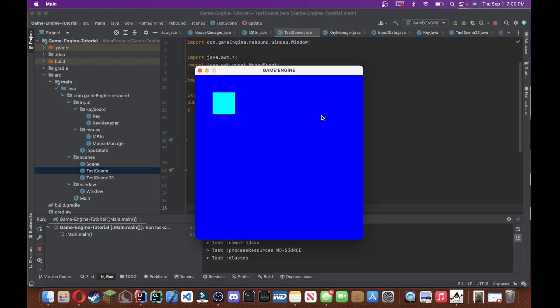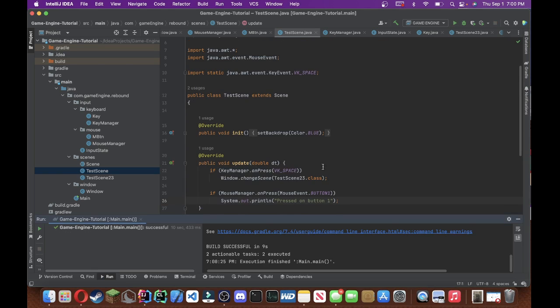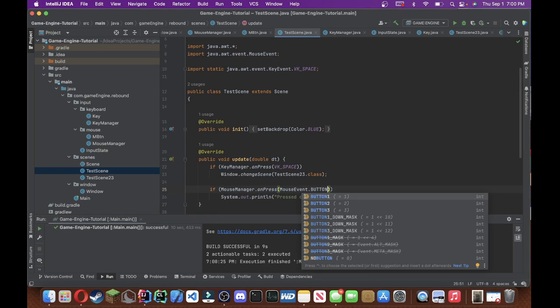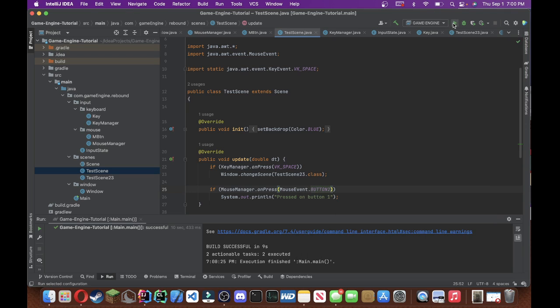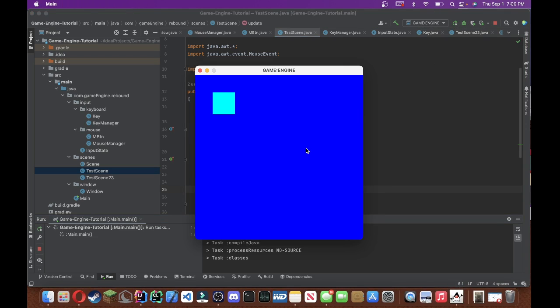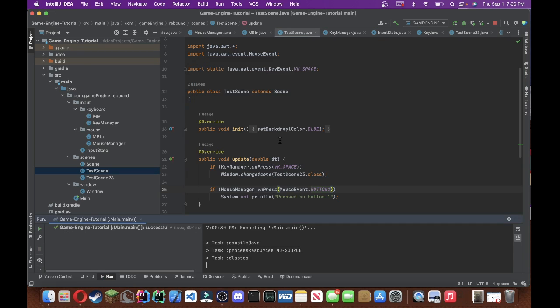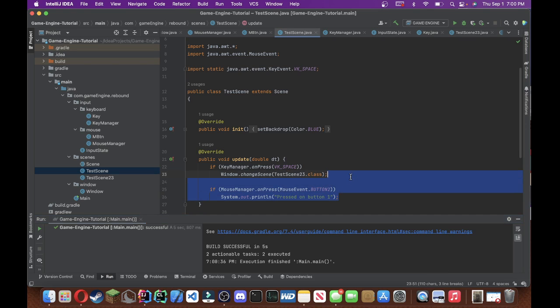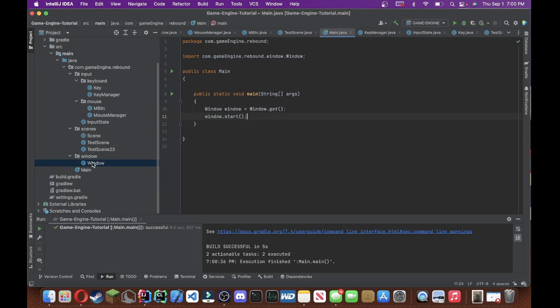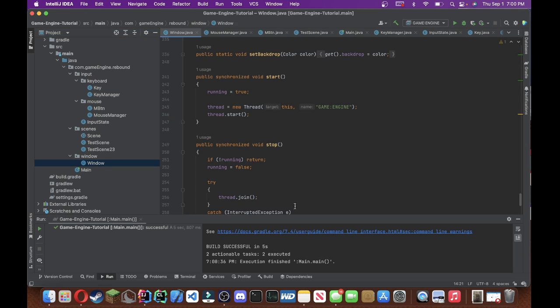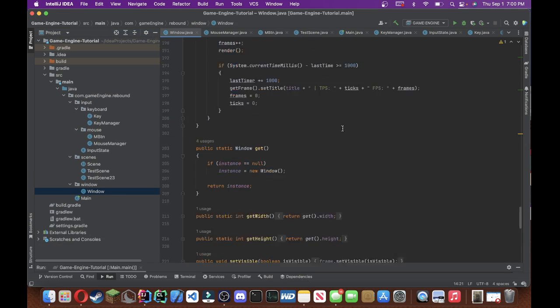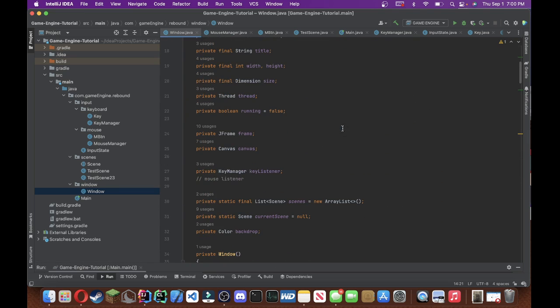Nothing's happening. Crap. Oh wait, I'm an idiot. It's because we're not creating the mouse manager yet. So let me just undo that. There we go. So we've created the mouse manager and everything, but we aren't actually using it, right?